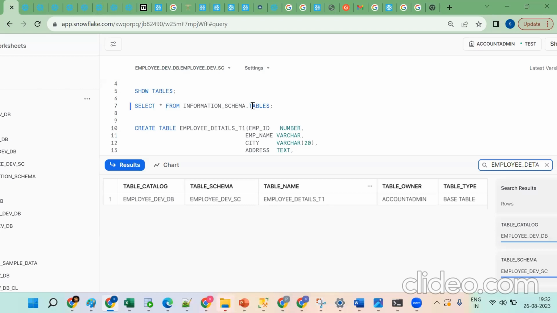By default, Snowflake is tracking. We are not tracking. Snowflake is tracking this metadata information. Clear? Yes, no? Anyone got it as of now? Yes, go ahead.